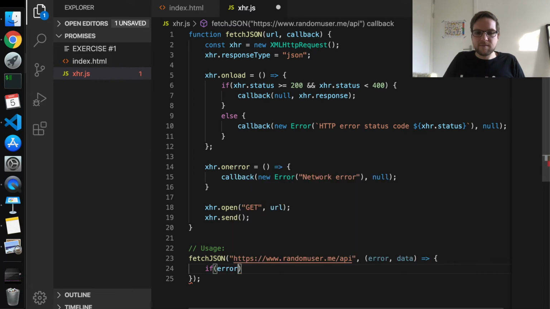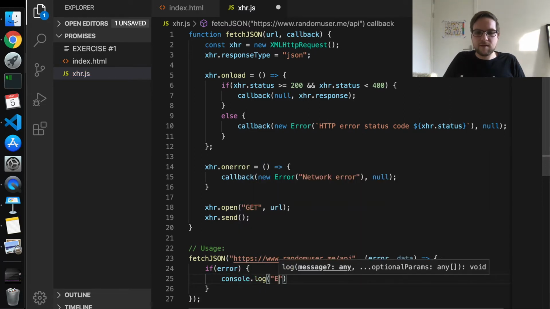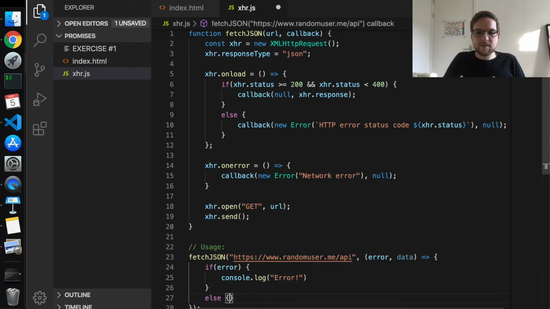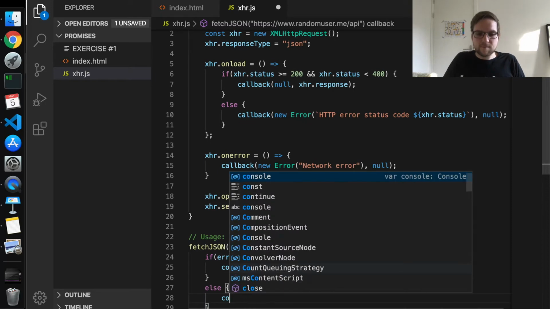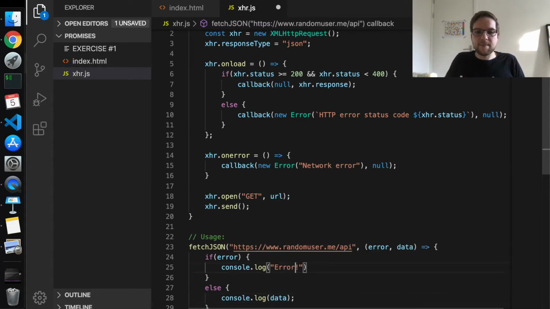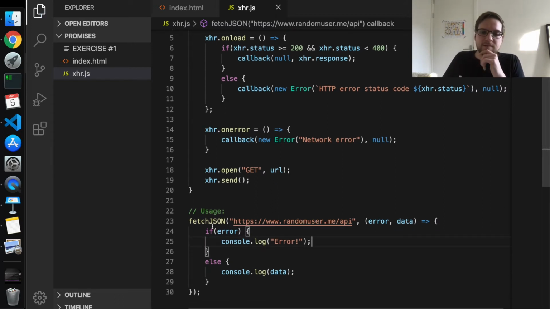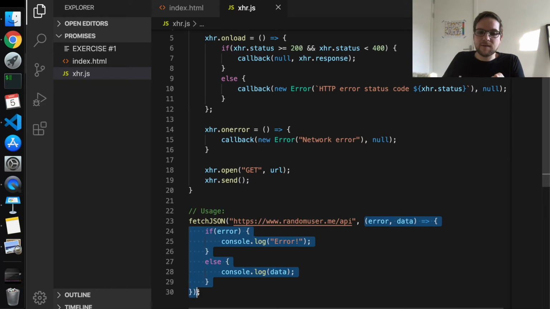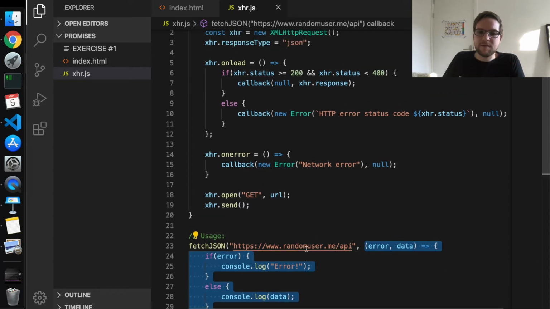If error, then I can maybe use console.log error, and else console.log, I can maybe log the data itself. So this is how you use this function. The first parameter is the URL here, and the second one is the function here. And this function is actually the result of the request.